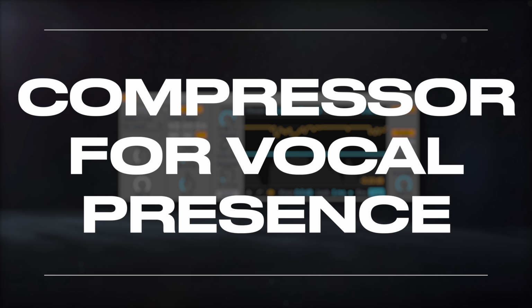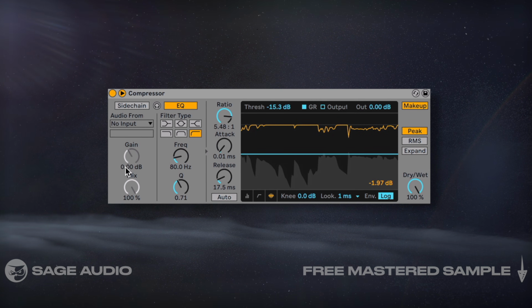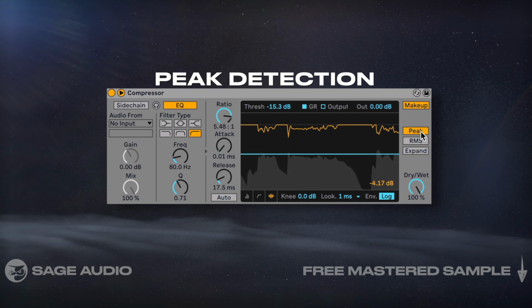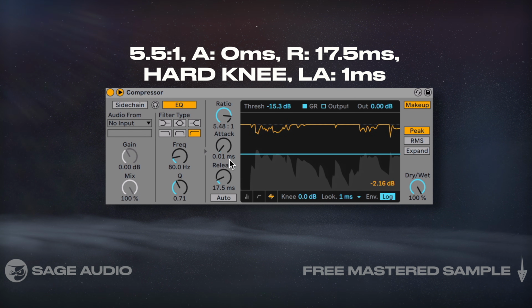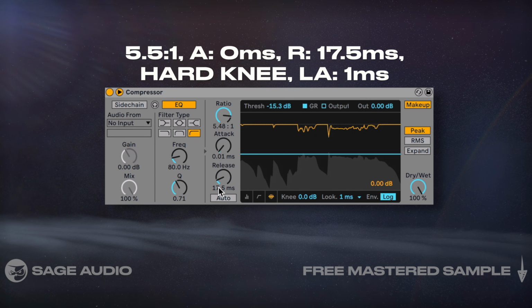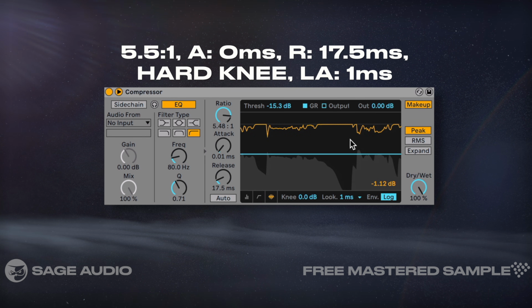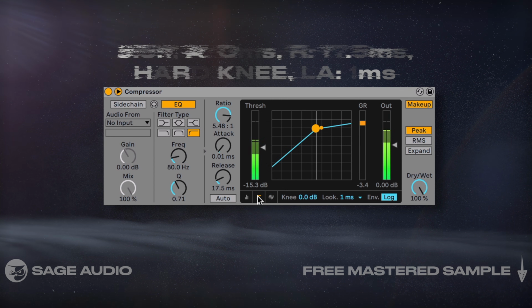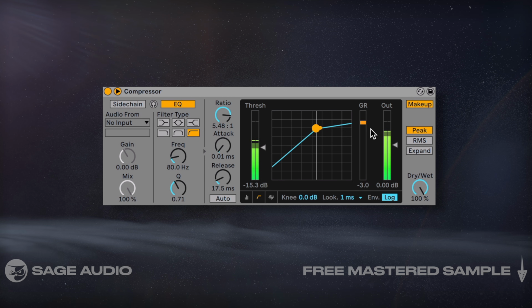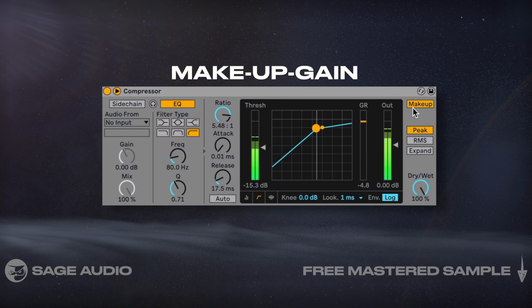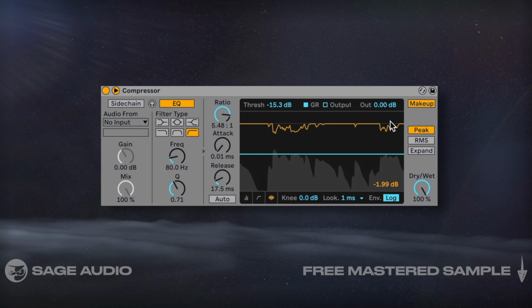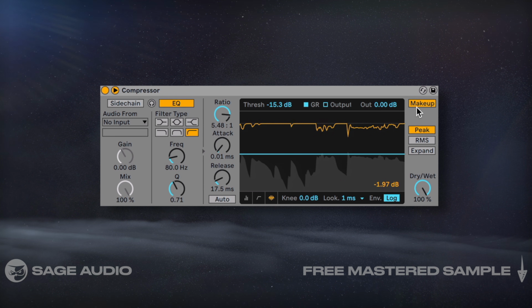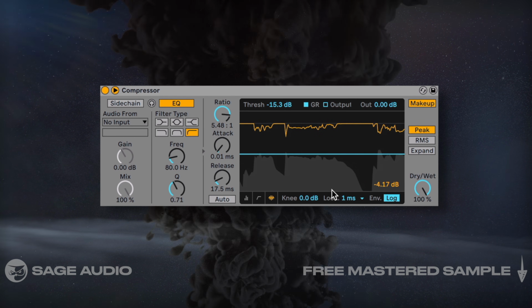Compressor for vocal presence. Next, I'll use a compressor with peak detection to bring the vocal forward significantly. With a 5.5:1 ratio, the quickest attack possible, a release of 17.5 milliseconds, a hard knee, and 1 millisecond of look ahead, the vocal is attenuated by about 3 dB, and makeup gain retains the original level. As you'll hear in a moment, by compressing the entirety of the vocal, then bringing the signal back up, the vocal greatly moves forward. Let's take a listen.